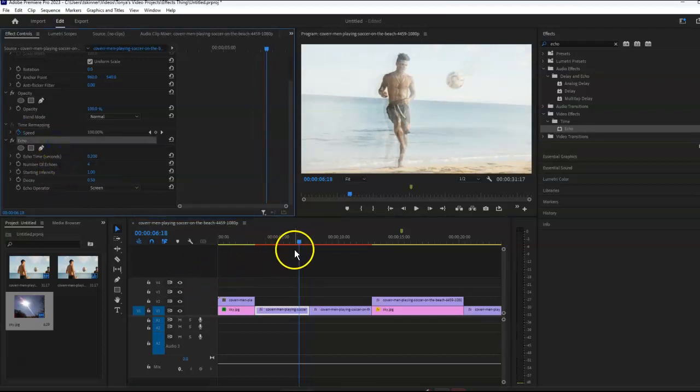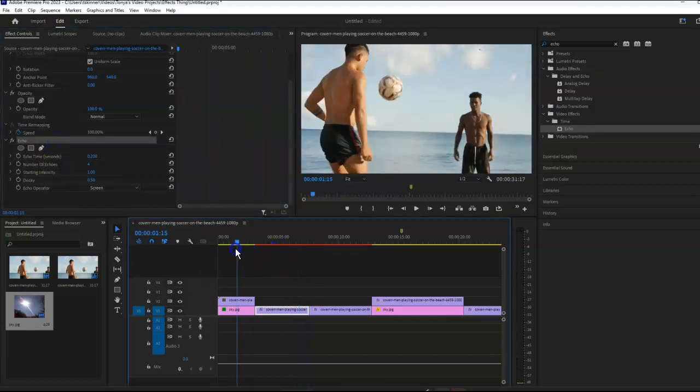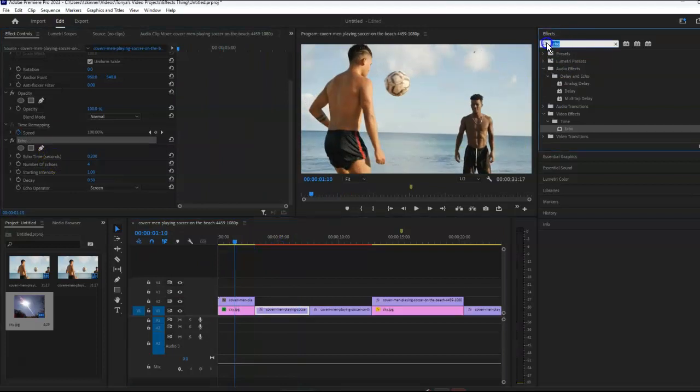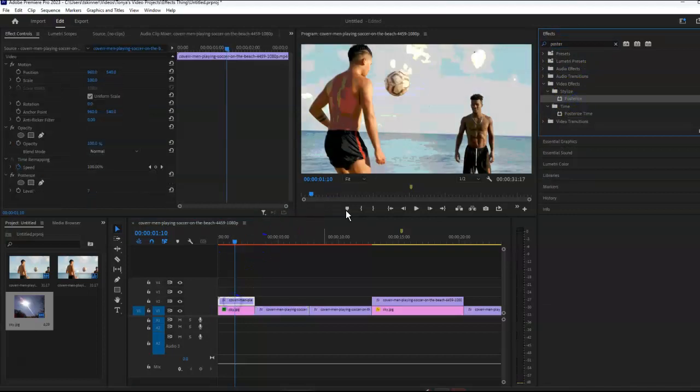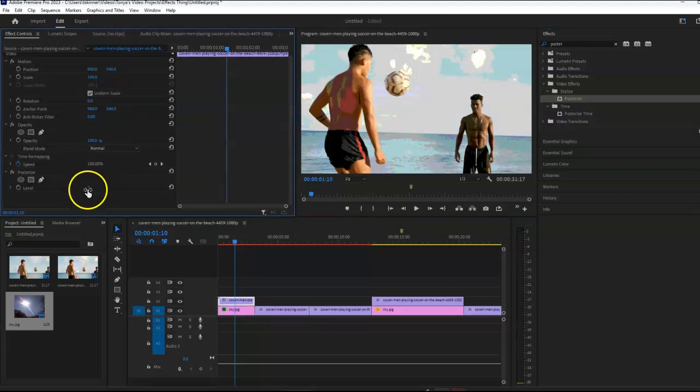Another one that's kind of cool is called posterize. If you've ever used Photoshop, posterize is also a Photoshop effect. So posterize is a stylize. Drag it in. And it gives you that kind of colorful look.